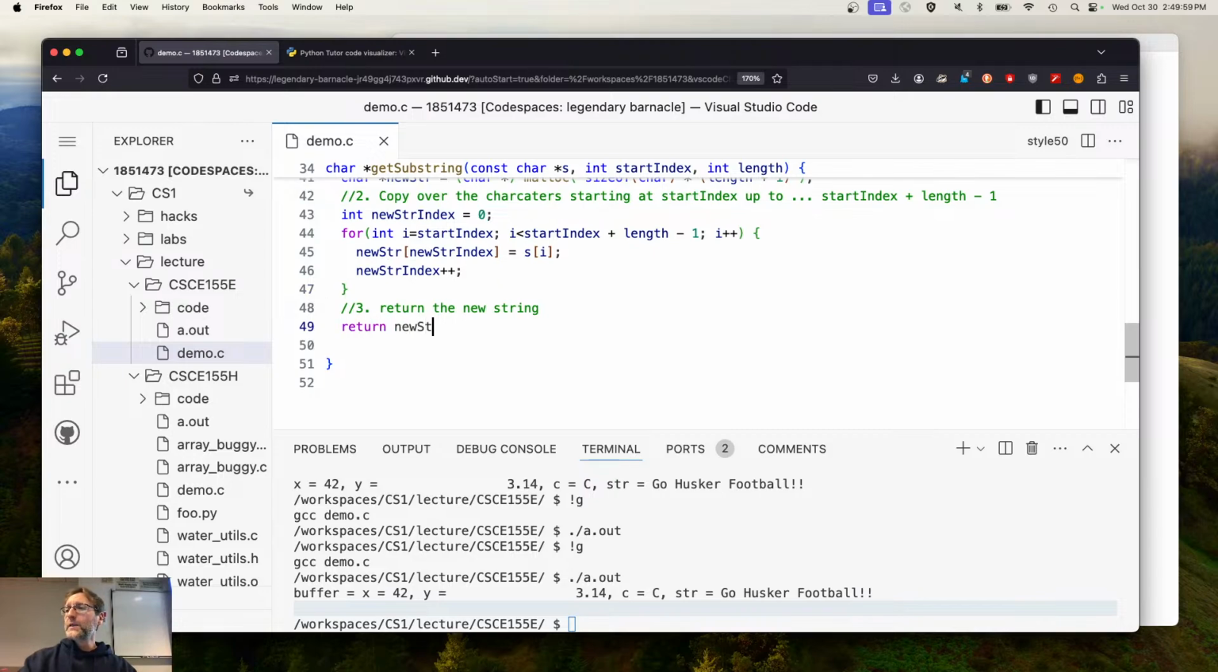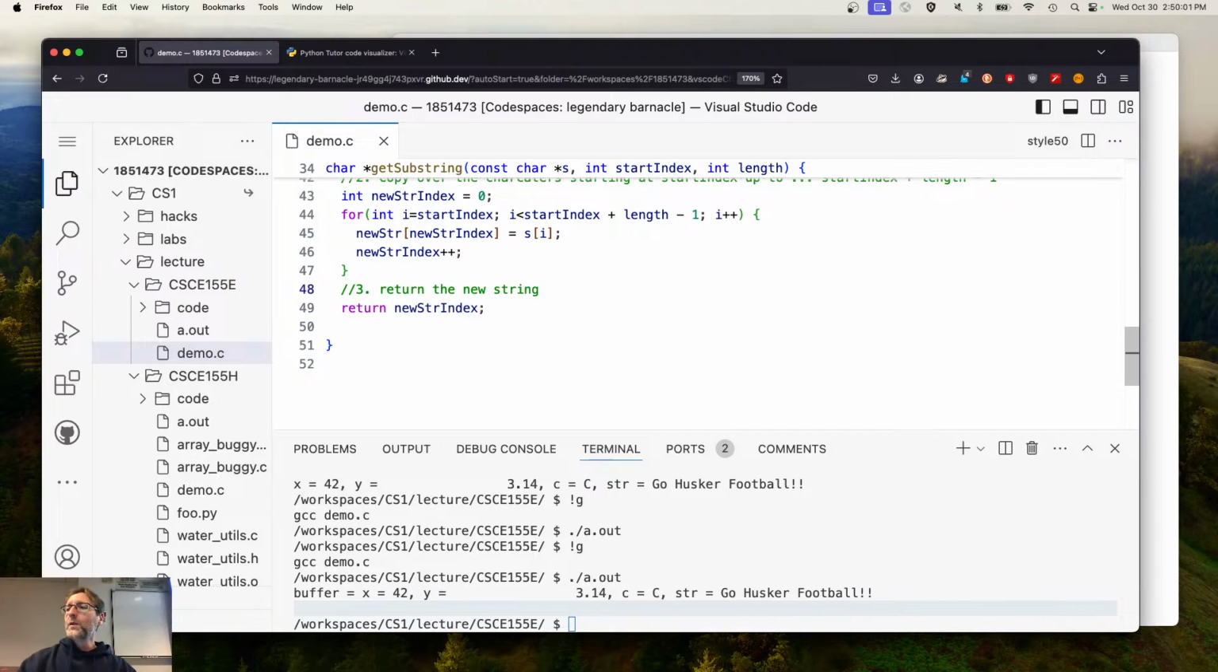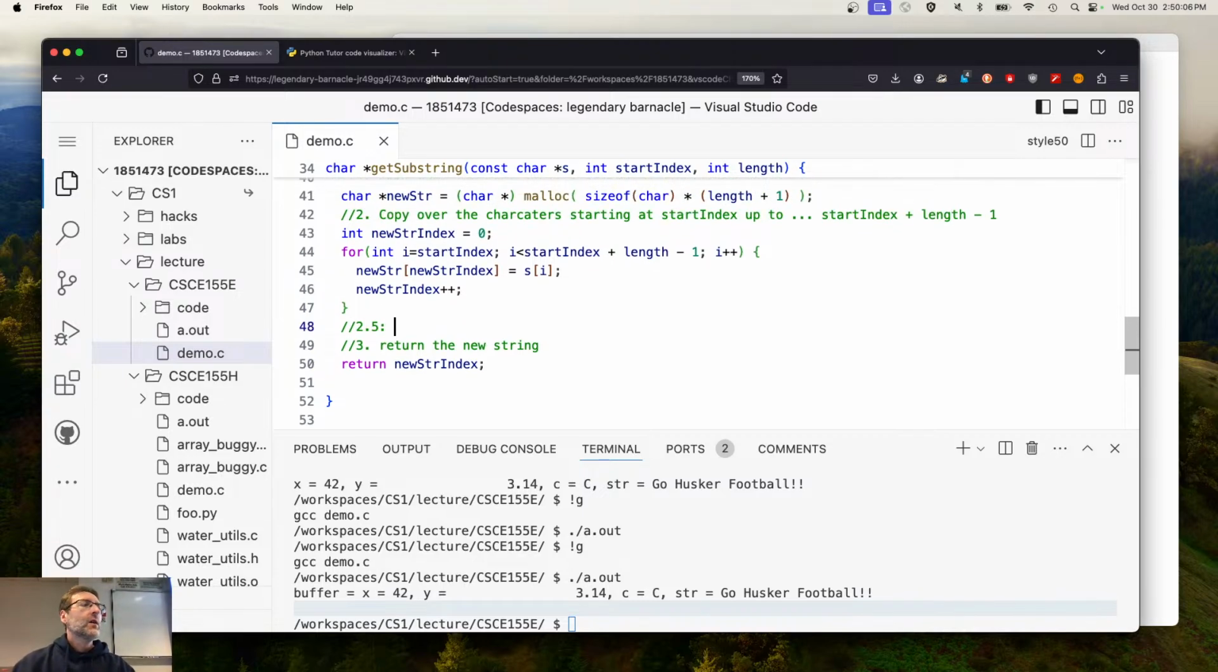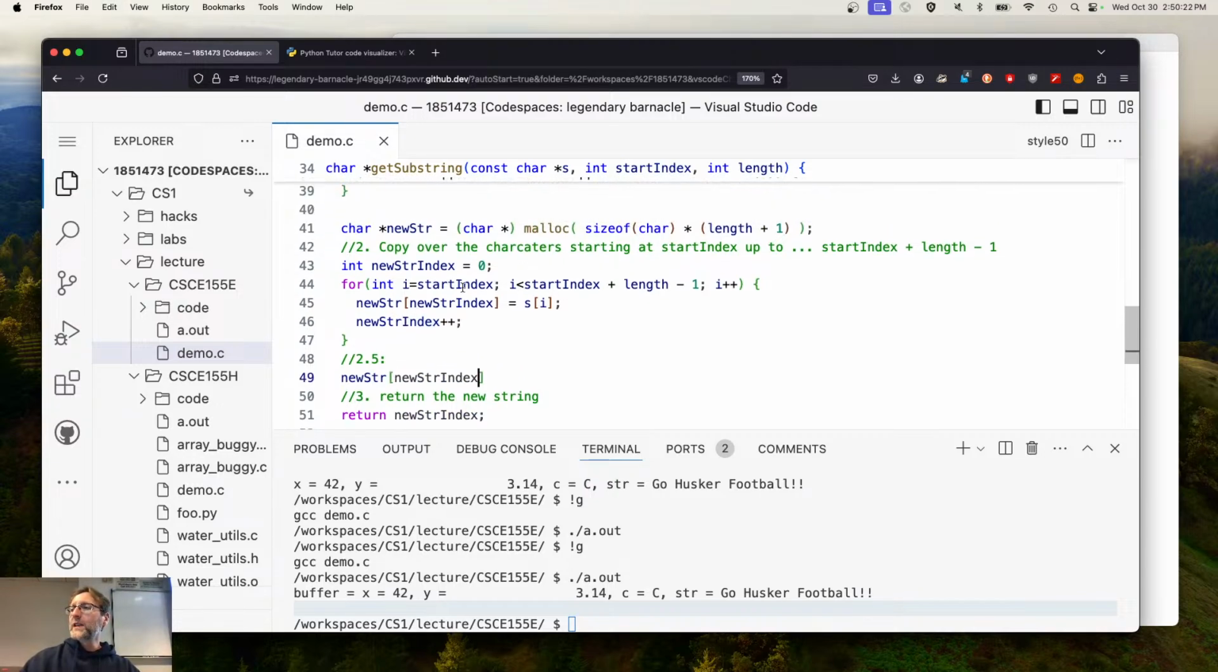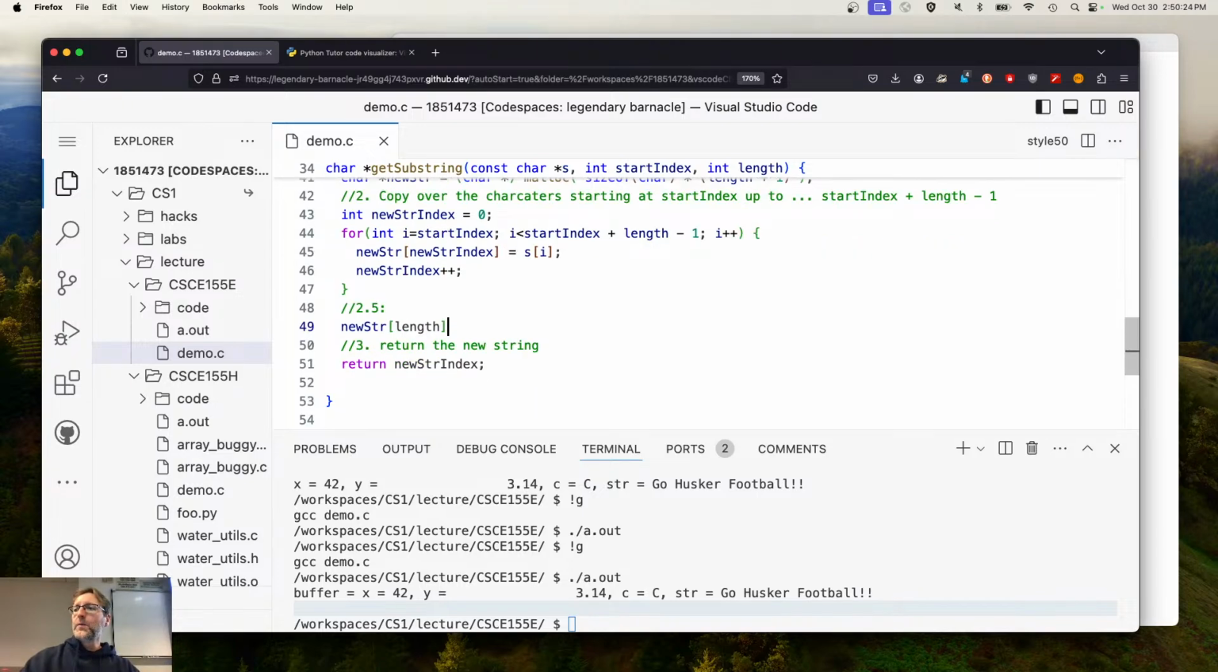Return new str index. Uh-oh. What did I forget? Step 2.5. So you copy over HELLO. What goes at the end here? Null terminating character. So new str of wherever it is at the end. There we go. Or we could say length. That would be equivalent because we've broken out of that loop at this point. Is equal to the null terminator.